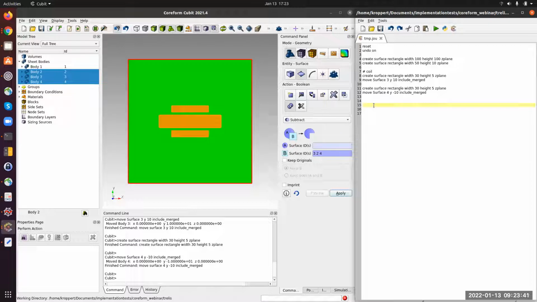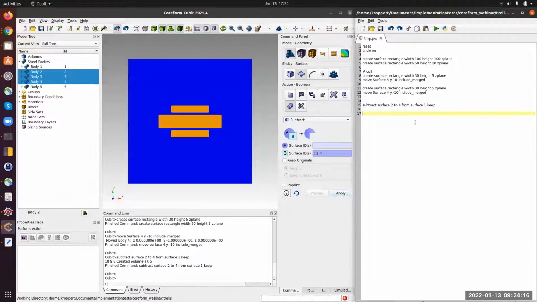So we say subtract surface 2, 3, 4, or we can even say 2 to 4 from surface 1. So from the air surface, and we want to keep all the geometries. So we write this keep keyword here, and it's basically the same as clicking here and keep originals. So that's the journal command that I think is quite straightforward.